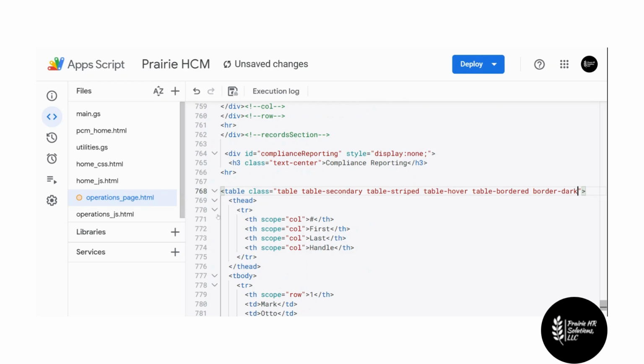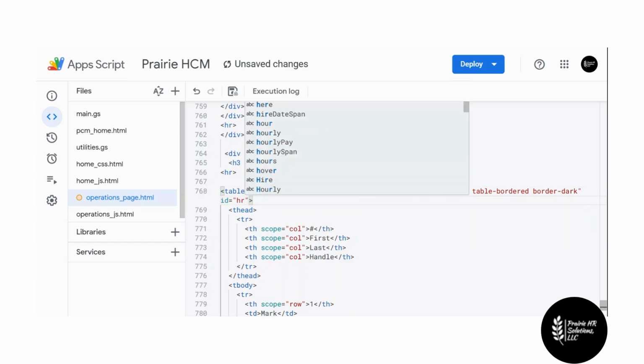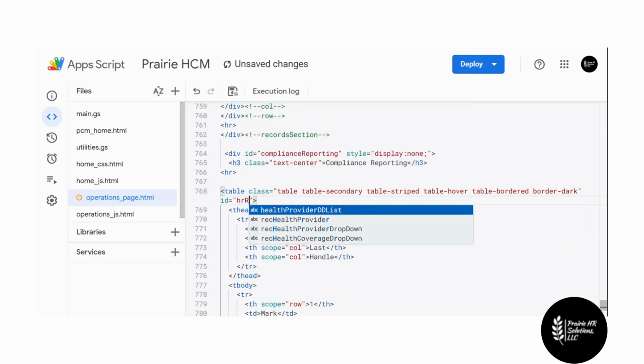Now what we'd like to do is give this table itself, the whole thing, an ID, because we need an ID to push the information to it and from it, I suppose. So let's call this HR reports table, I guess. That'll work. So we're going to need this table head.